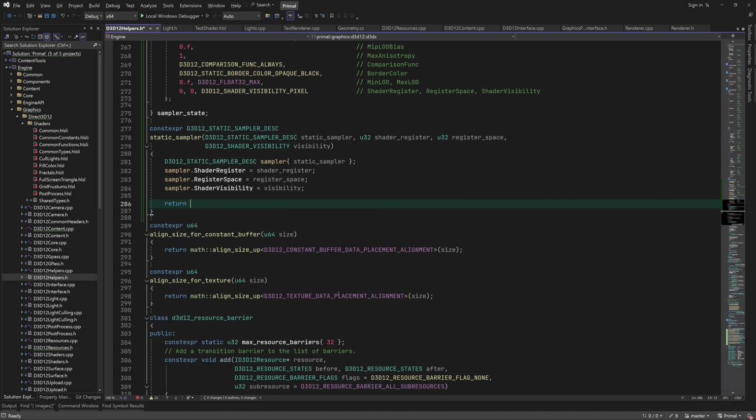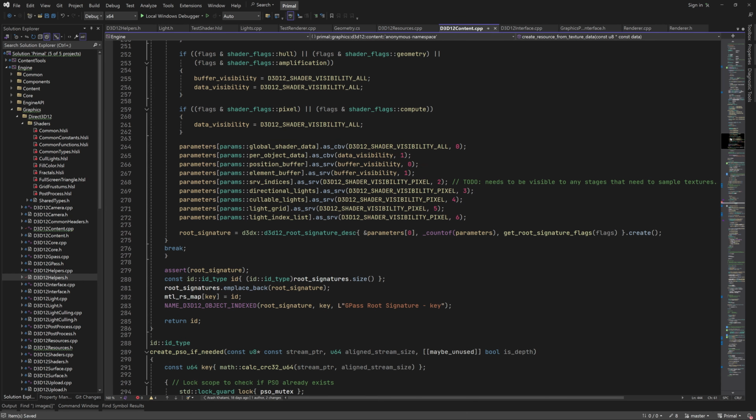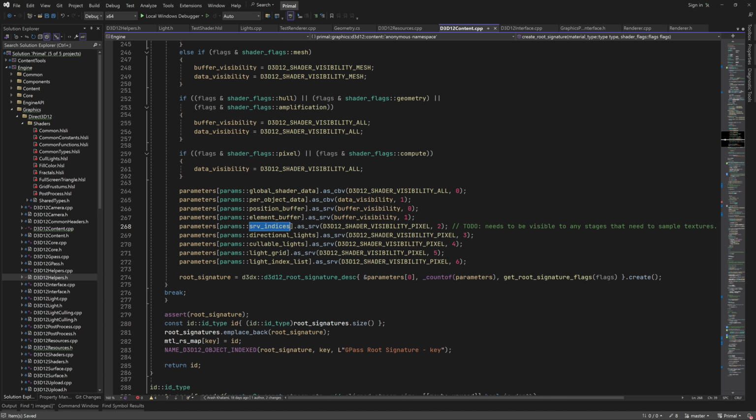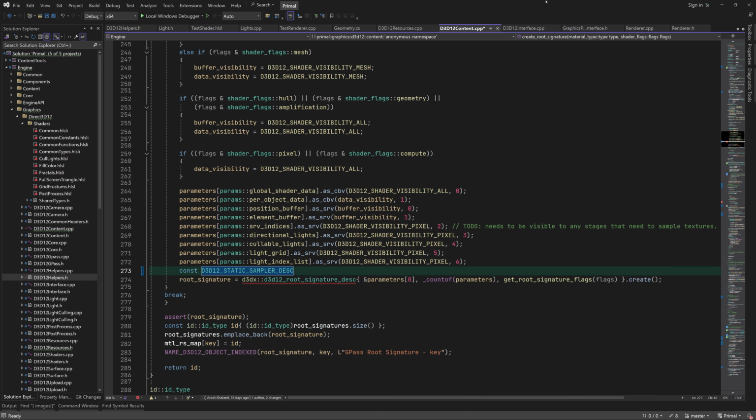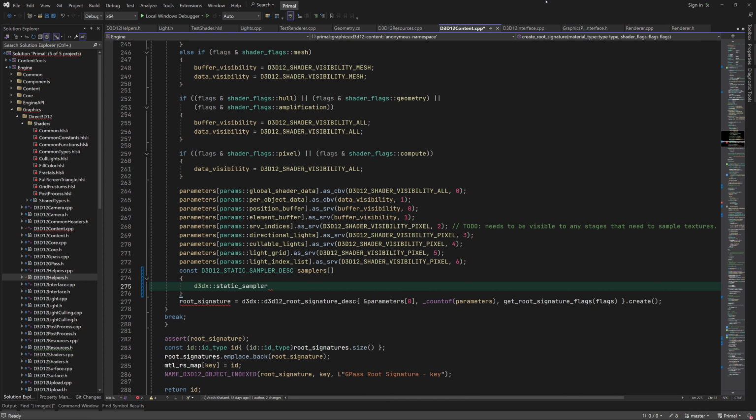Going back to where we create the root signature for opaque objects, we see that we already have the SRV indices root parameter in place. We only have to add the samplers. As I mentioned in the last video, we only need a linear sampler, but since we added all 3 sampler types for the purpose of demonstration, I'll add them as root parameters as well.